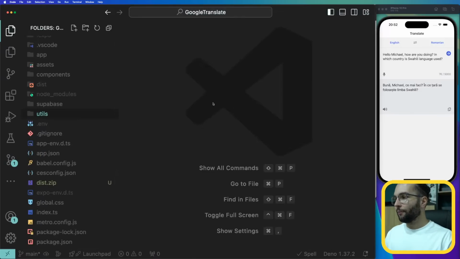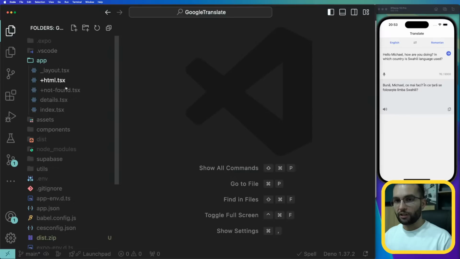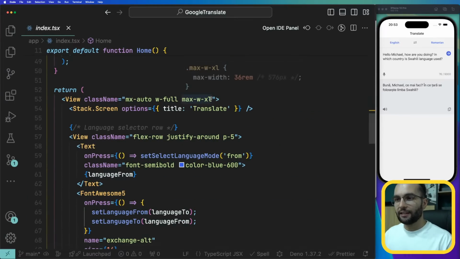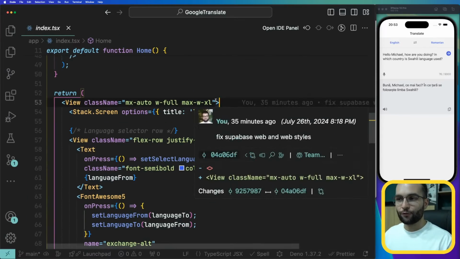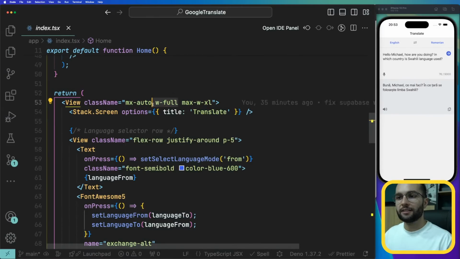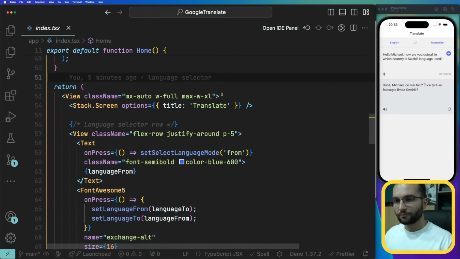Let's quickly overview what we have done, what we have learned today. So we started everything by generating a project with the Create Expo Stack tool, and something new that we used in this project is NativeWind. And NativeWind is Tailwind CSS for React Native and allows us to use these classes to style our components.